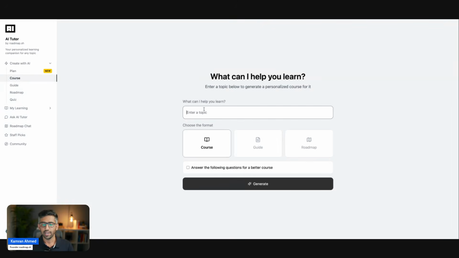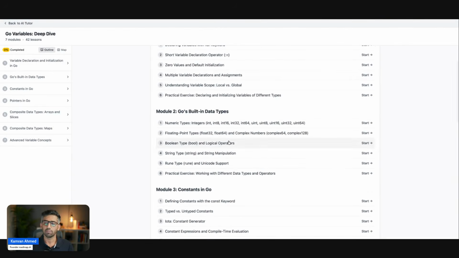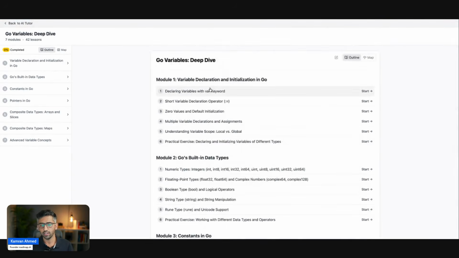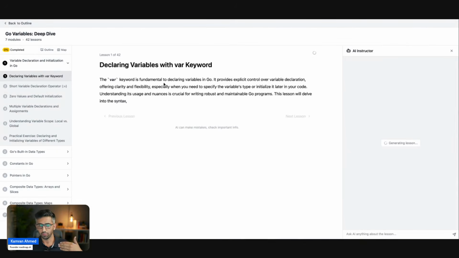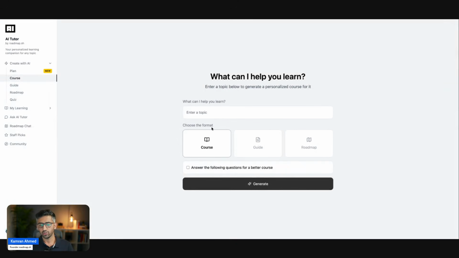Now again, I can generate multiple courses. So now I learned about Go loops. Let's say that the next thing is Go variables. Click generate. Now there is a course for Go variables. I can make sure that I learn all of it from there and move on to, let's say, Go packages or Go modules and so on. So you can generate as many courses as you want, all from here, without leaving roadmap at all.